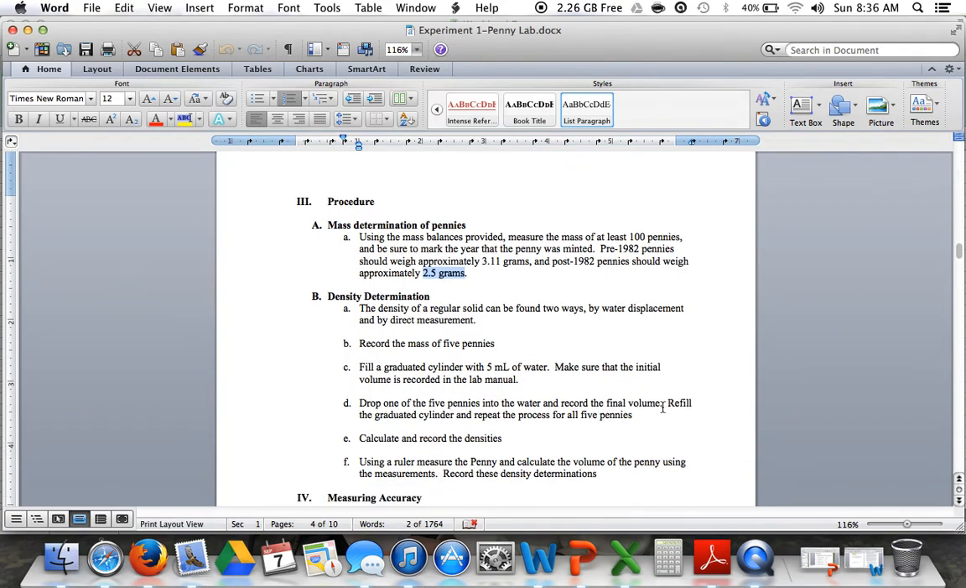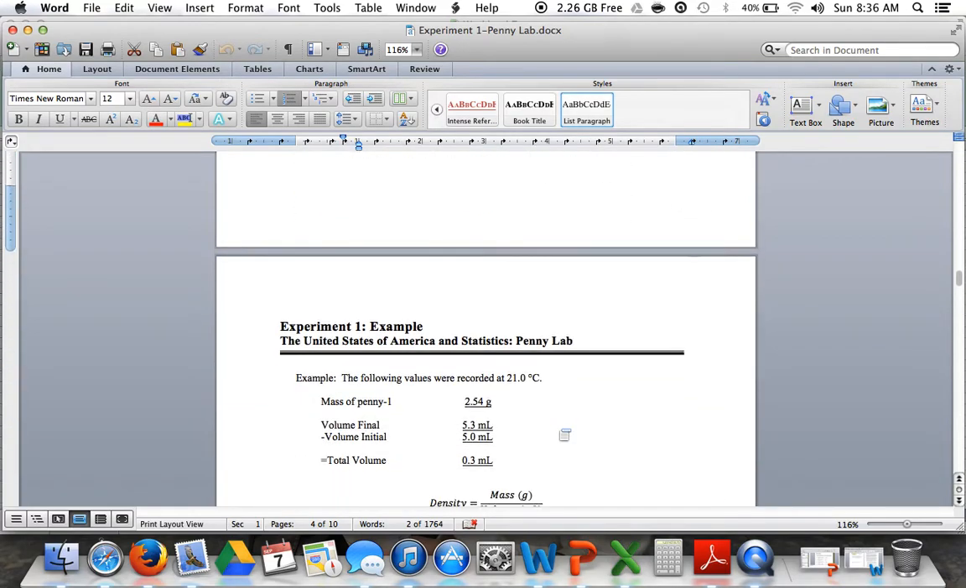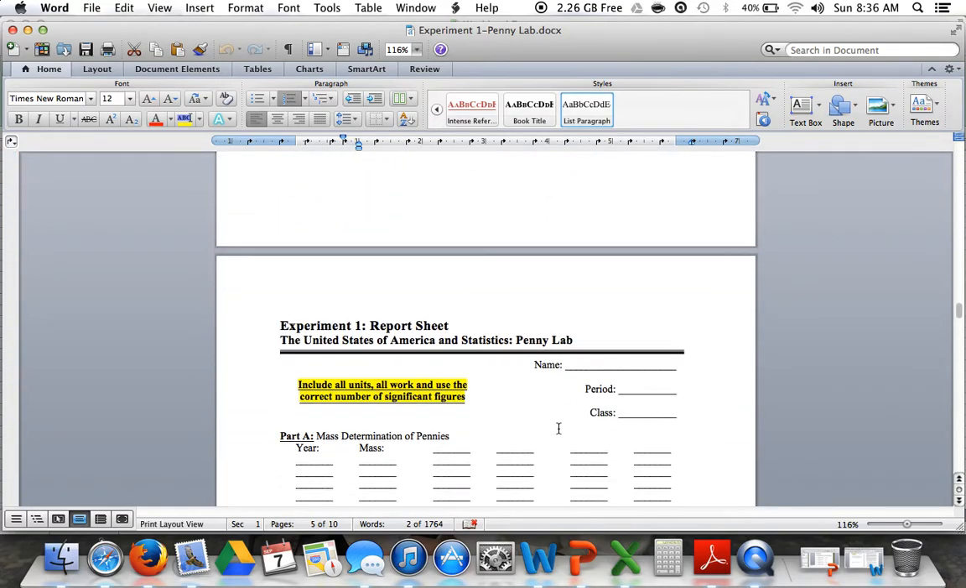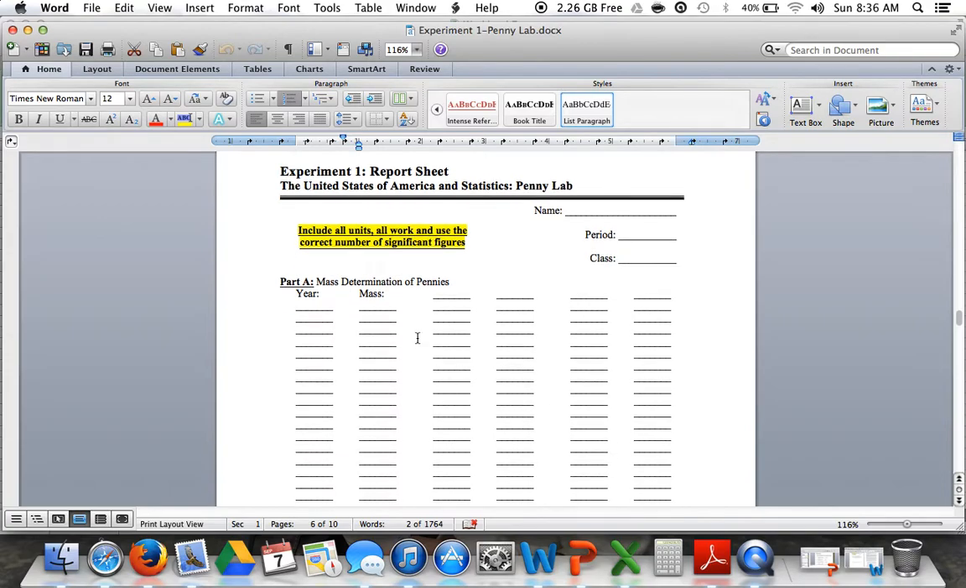Alright, these are our procedures. You need to figure this out and read all this. You need at least 100 pennies weighed out and then mark the year. But here's the thing. When you go down, you'll see your report sheet. You need the year and the mass. You need to be consistent with the number of sig figs in your mass.